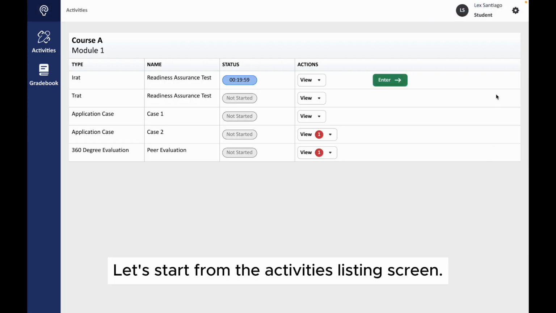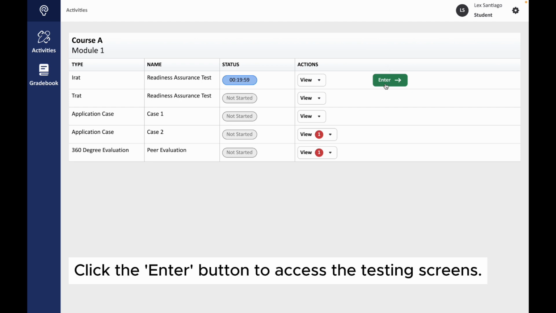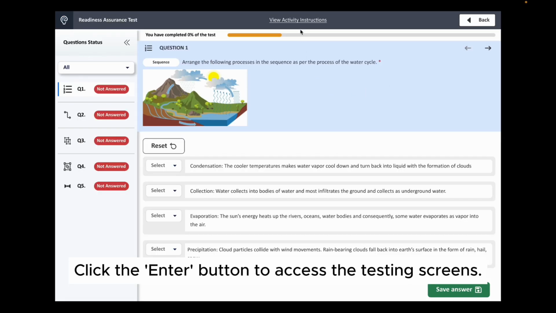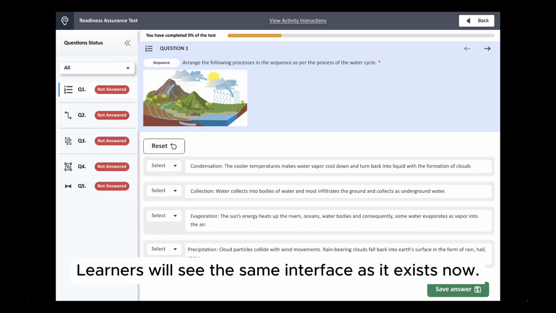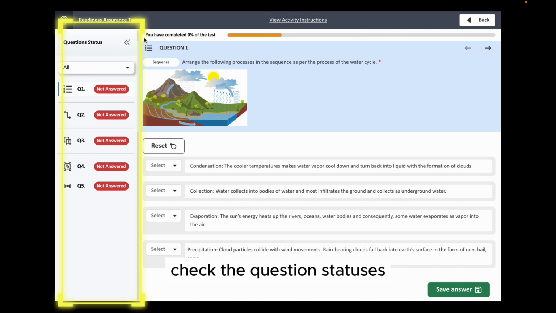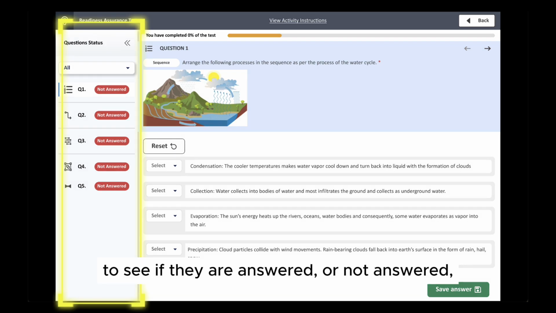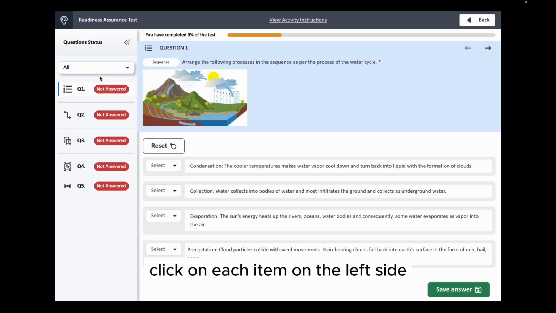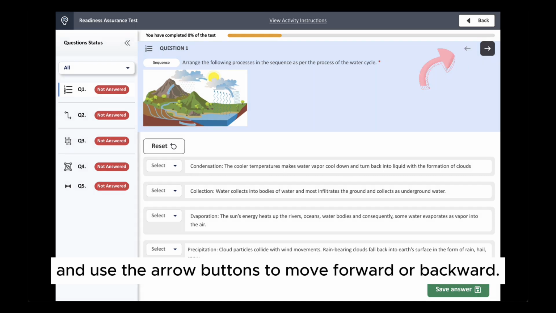Let's start from the activities listing screen. Click the Enter button to access the testing screens. Learners will see the same interface as it exists now. View the Instructions button by clicking this link. Check the question statuses to see if they are answered or not answered. Click on each item on the left side to jump from one question to another, and use the arrow buttons to move forward or backward.